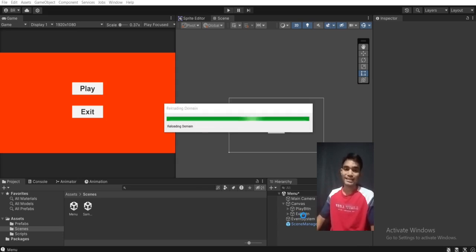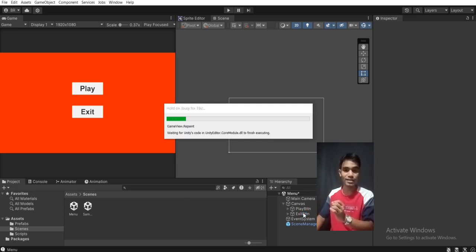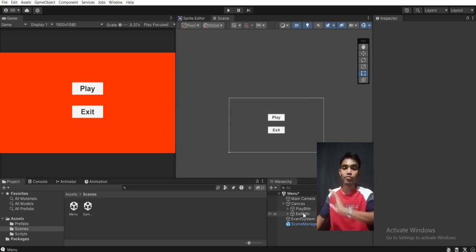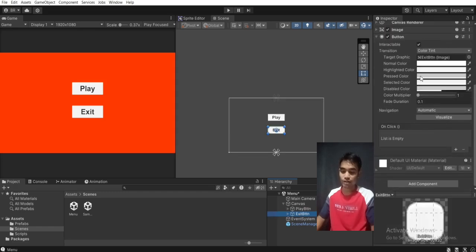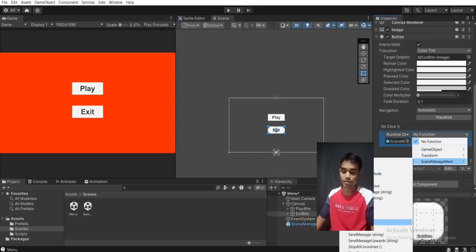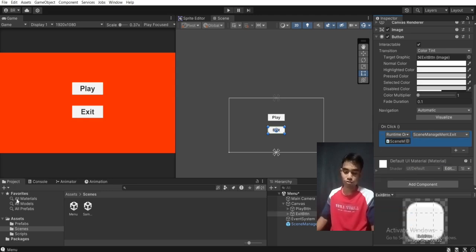And we know what the exit function is doing. Firstly, it's printing out the message exit, and after that we quit our application. But in the Unity editor it will not happen. Once you build the application completely and click on this exit application button, it will exit. So let's choose this exit button, scroll down to the bottom, hit this plus icon, and drag the game object right there. Let's choose the script first and then the function for this exit button, our exit function.